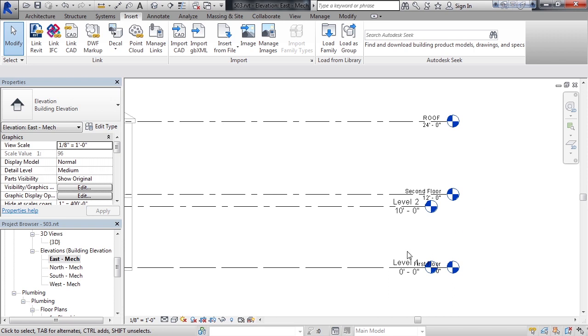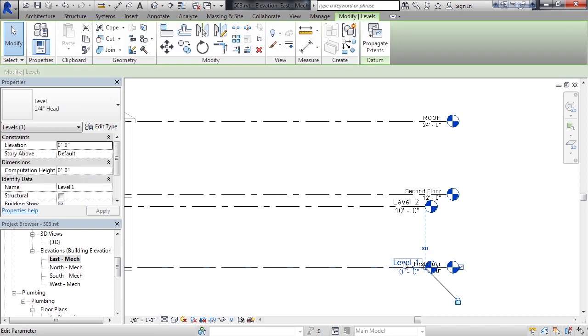Now I'm going to rename each level. Simply click on the level and then click on the level name and then rename just by typing in the name of the actual level. In this case, I'm making this one first floor. Hit the Enter key. Go to level 2, click level 2, do the same thing.